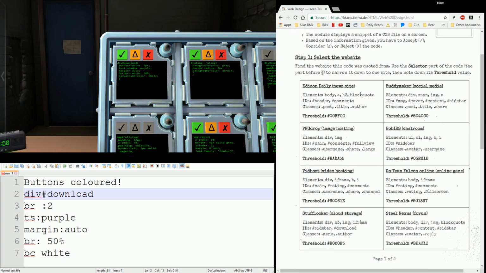The first thing we need to do is find the website that the code was quoted from. So we're going to take the part before the curly Q. That'll always be the first part. In this case, it was div hash download. The first part that's not got any symbols is an element. The hash part is an ID. And if you have a dot something, that's a class. In this case, we're looking for something that's div and hash download.